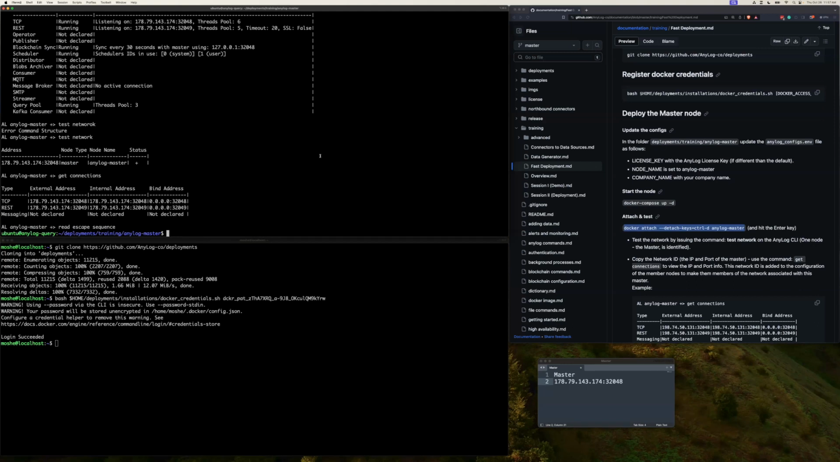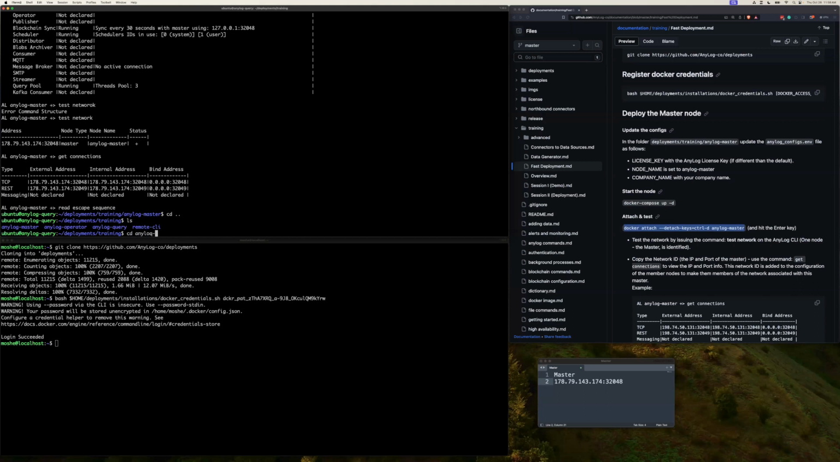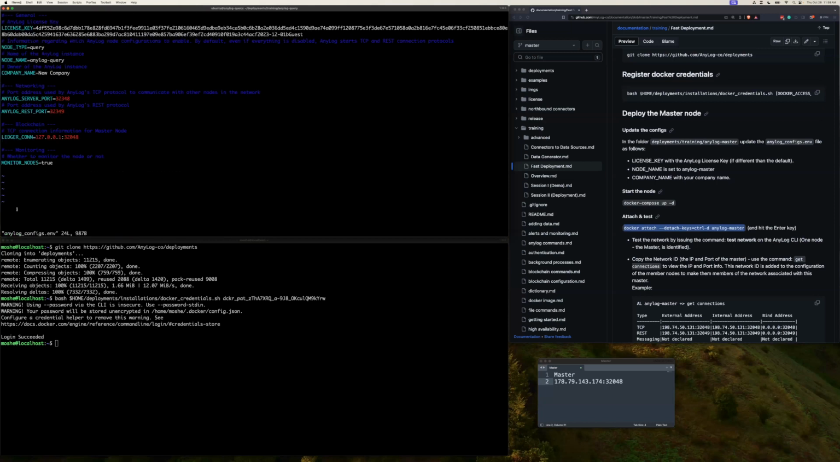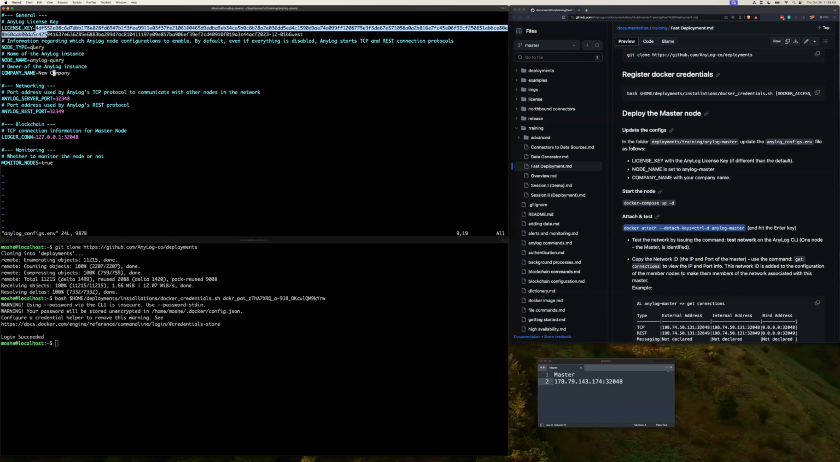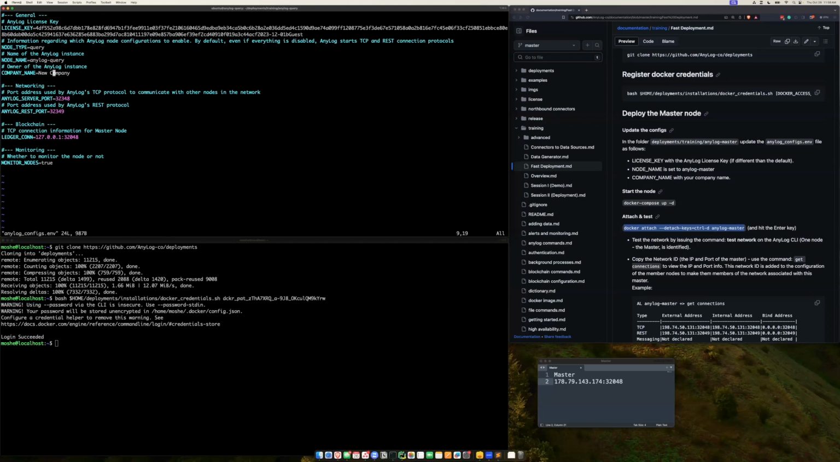Now to deploy the query node, we can just go back one directory and cd into the AnyLog query directory. In this directory, we have our Docker Compose file again, and also a configuration file. In this configuration file, we specify the AnyLog license key. We specify that the node type is query. We specify that the node name is AnyLog query. Note that this node name must be unique across all AnyLog query nodes deployed in the cluster. We also will take the default ports and we will update the company name to AnyLog for consistency.